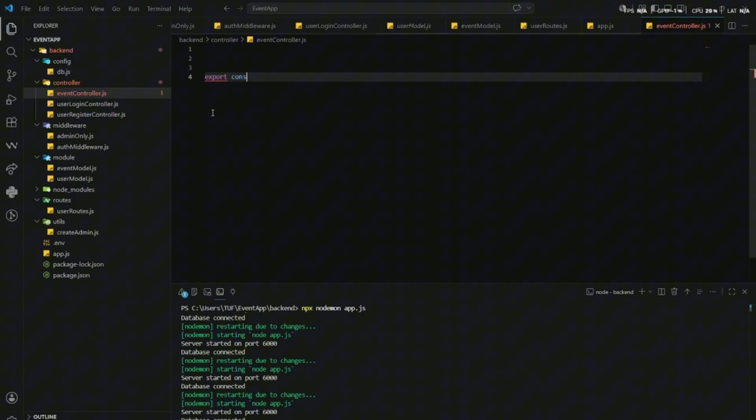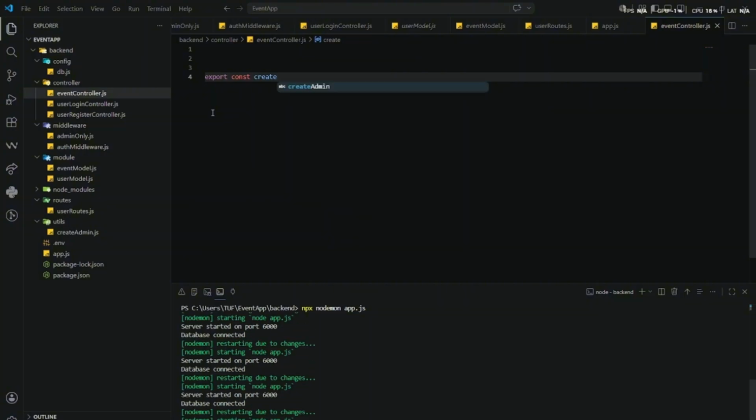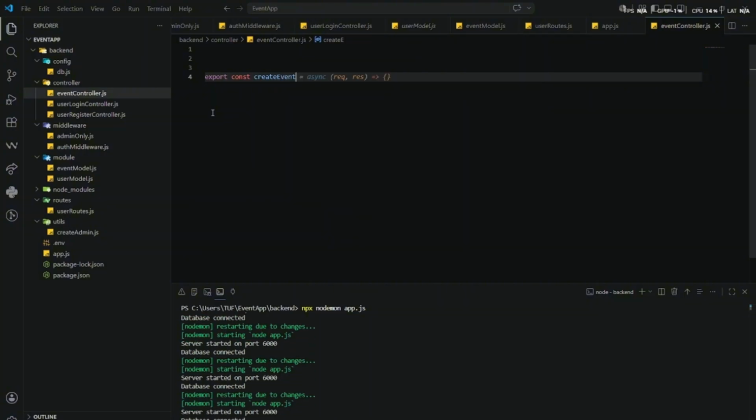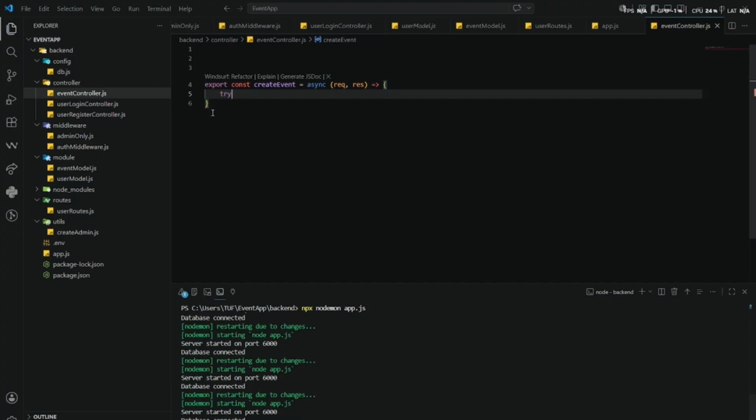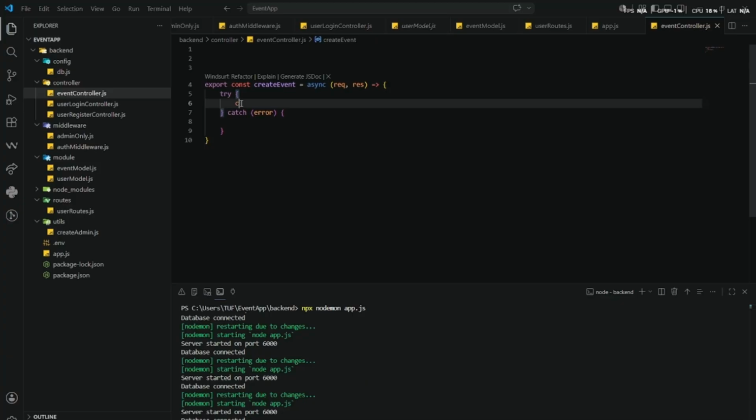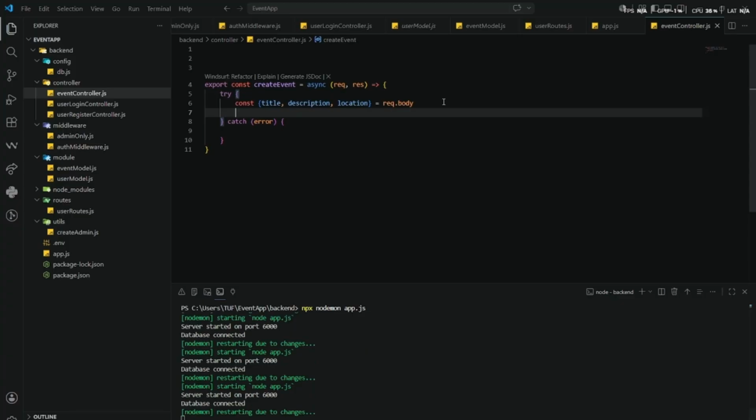Now let's create our create event controller function. First we create an asynchronous function called createEvent. Since database operations take some time, we use the async keyword along with the try catch block to handle any error. Next, inside the try block, we extract the title, description and location from the request.body. These are the values sent by the client when creating a new event.